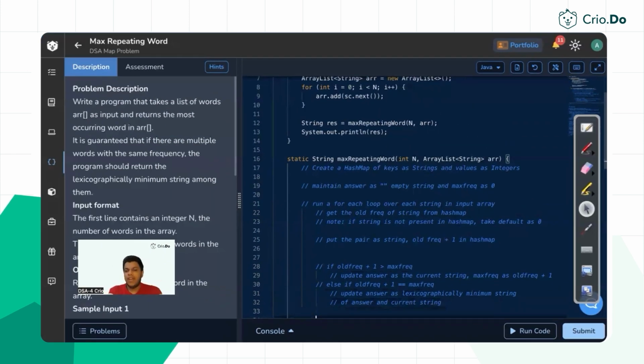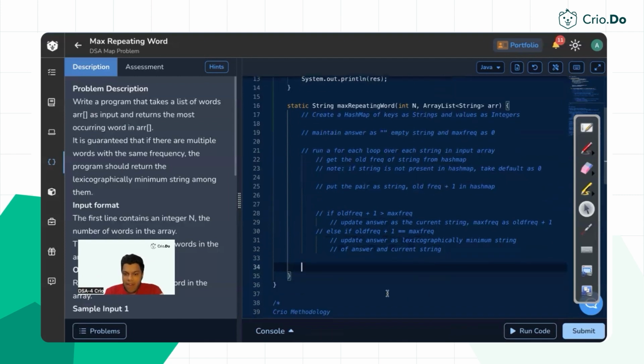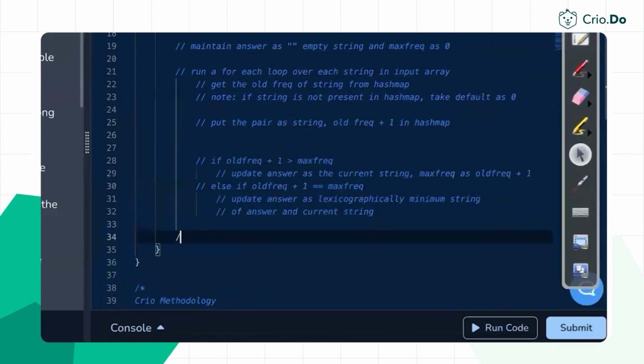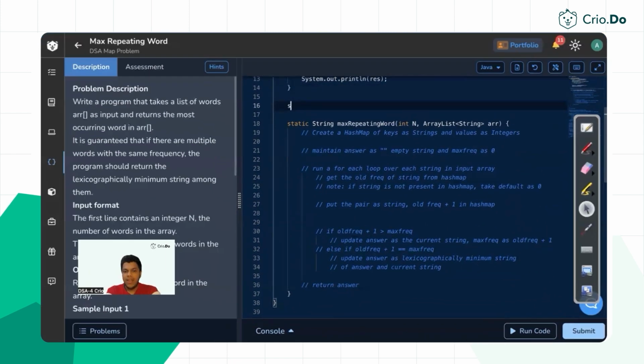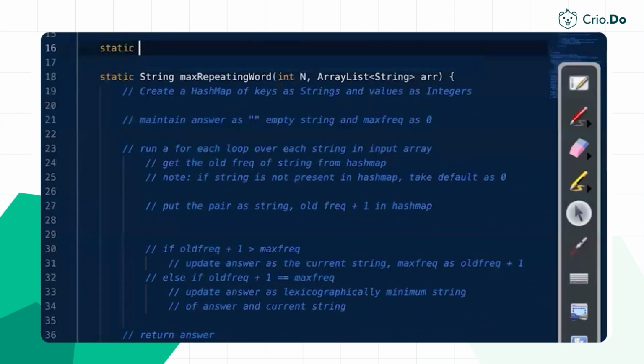And for that, we will be creating a function. After we are done with the loop, we just return the answer string. That's it. But just quickly, let's maintain a function which will give me the lexicographically minimum string out of 2. It will return a string, and let's say the function name is lexicographically min.